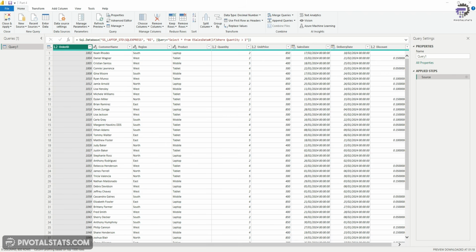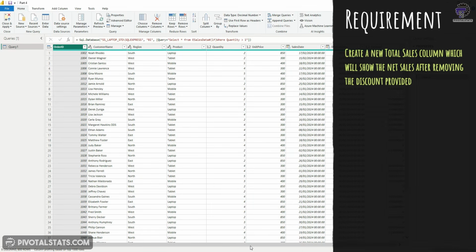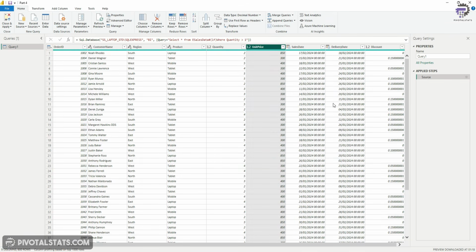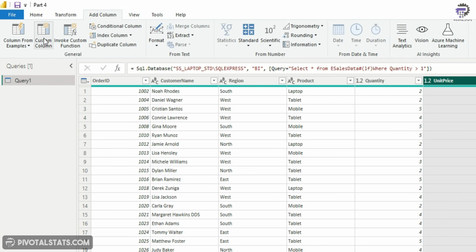So for example, let's say you want to add a new column onto this data to identify total sales value after you have applied the discount. Which means the total sales will be quantity column multiplied by unit price, and then we're going to subtract the discounted value from that final price. So all you have to do is go to this Add Column tab here and click on Custom Column.